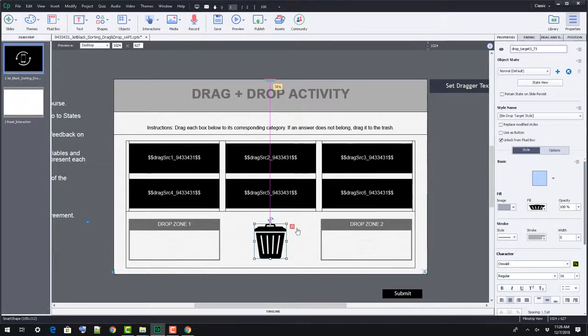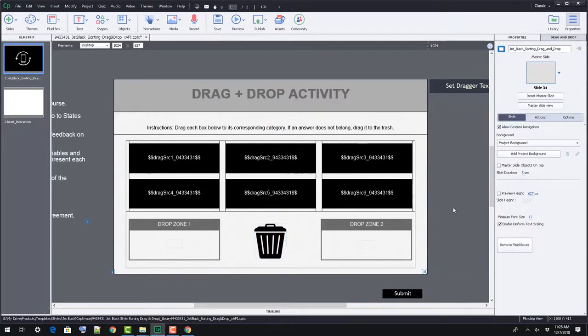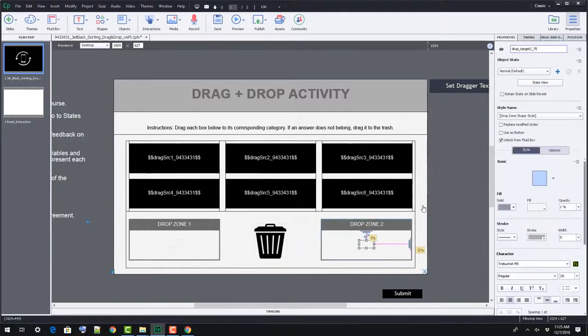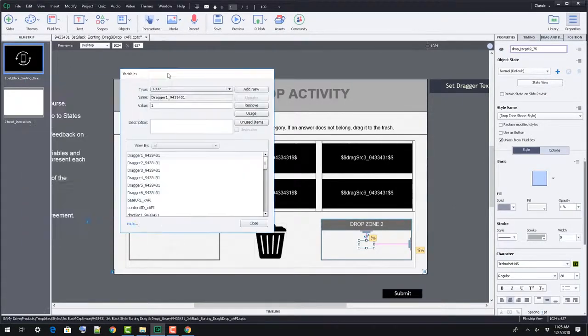Make sure you check states when editing. One special note, the trash can is a shape fill. To replace this image, use a transparent PNG or SVG. To set the answers for this interaction, you'll need to access the Variables pane. For each dragger variable, enter a value between 1 to 3 relative to the drop zone you'd like them to go to.